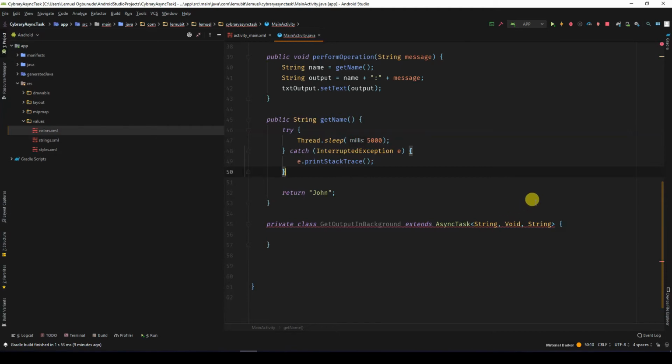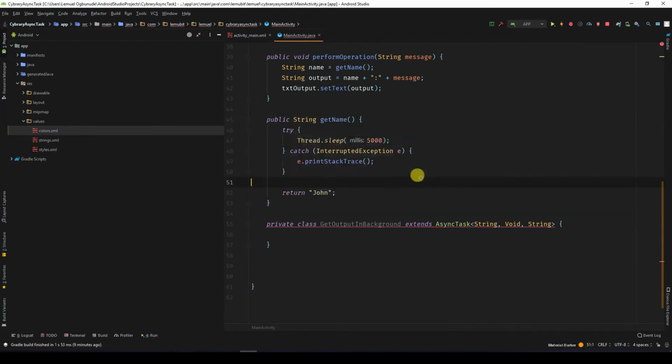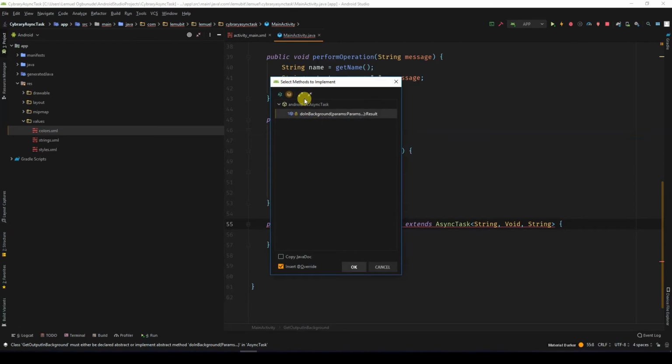Then, the next very important type is the result. This represents the type of result that will be returned after the background operation is finished. Because we have a method here which you want to run in the background, and that method returns a string, our result will be a string. When you have an async task, you need to override at least one method, which in this case will be do in background.